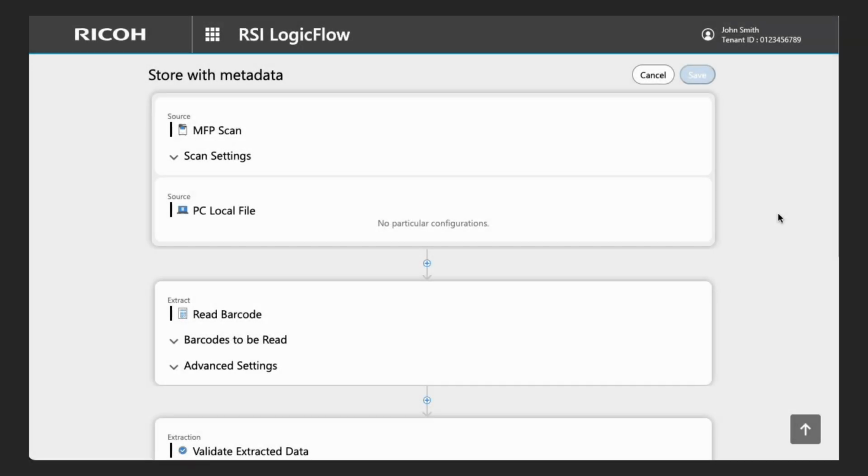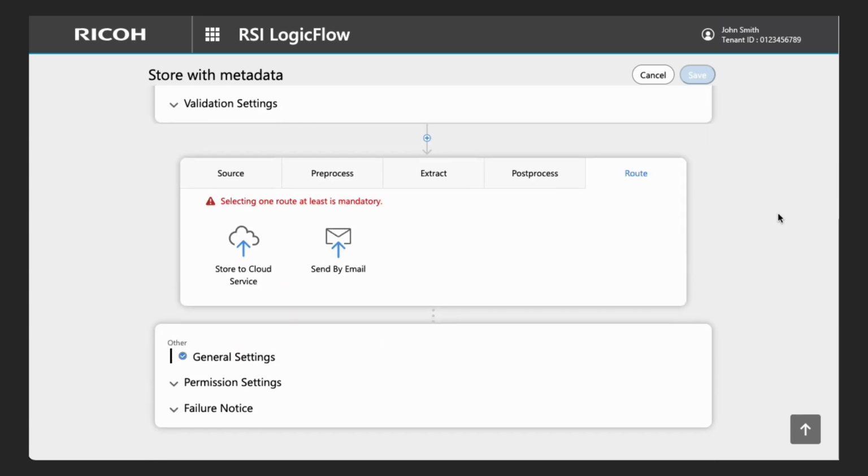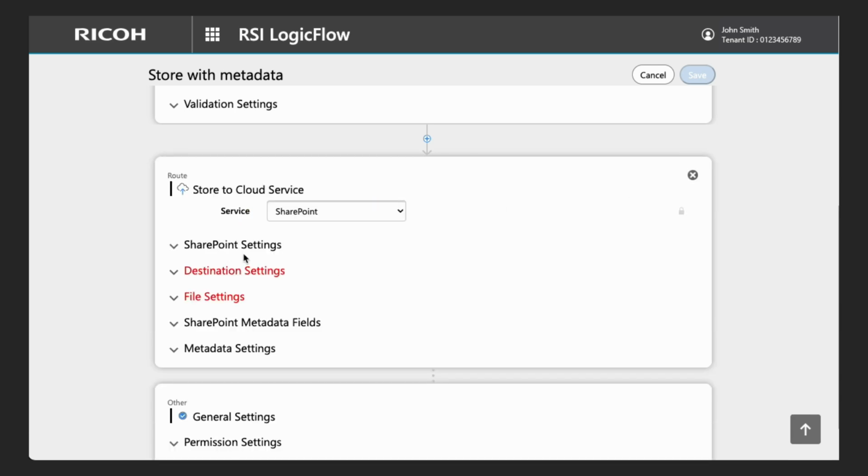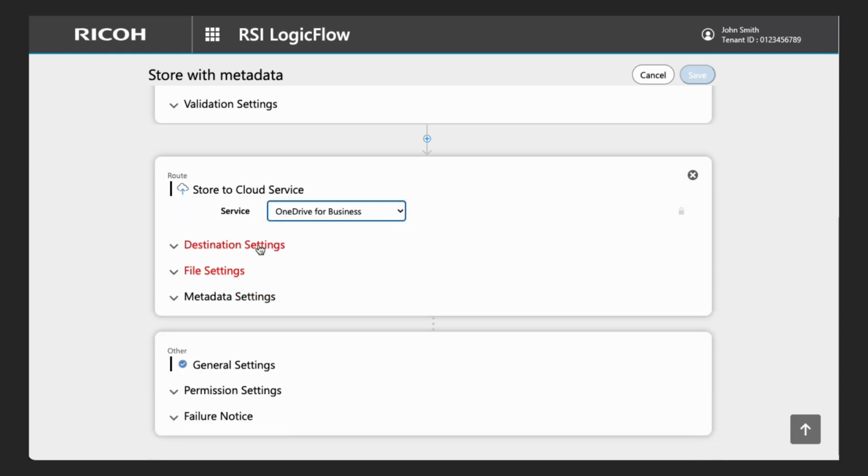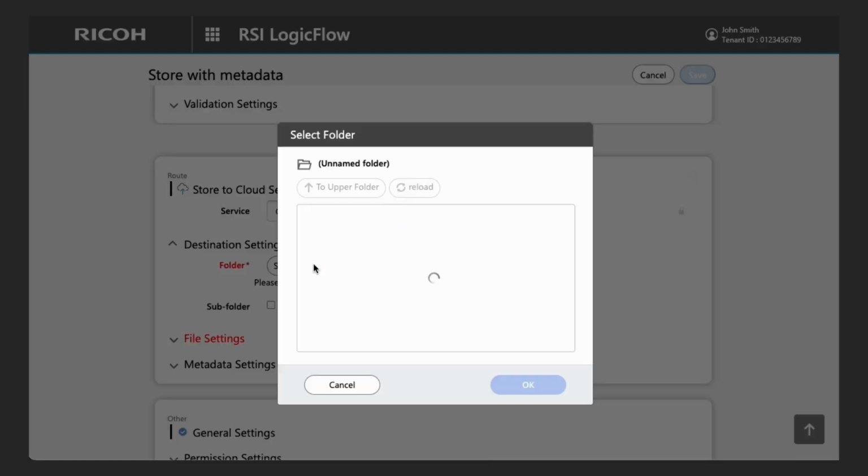I already configured the RSI LogicFlow workflow except routing. You can watch my other videos to learn how to configure the workflows. Now I select the Store to Cloud Service function from the Route tab. Here, Store to Cloud Service supports SharePoint and OneDrive for Business, but more services might be supported by the time you watch this video. Once I have selected a service, I set up the destination.